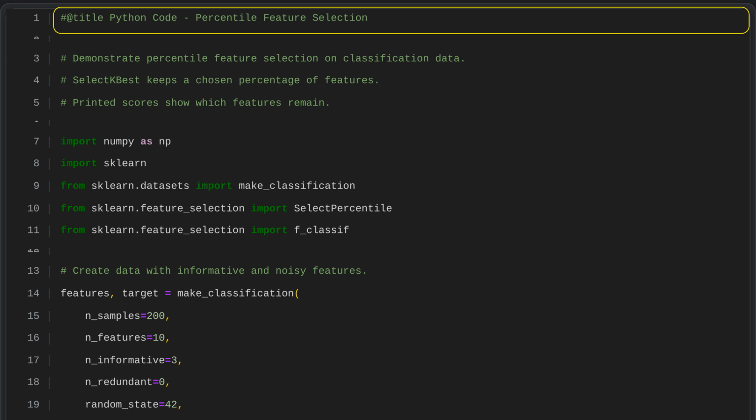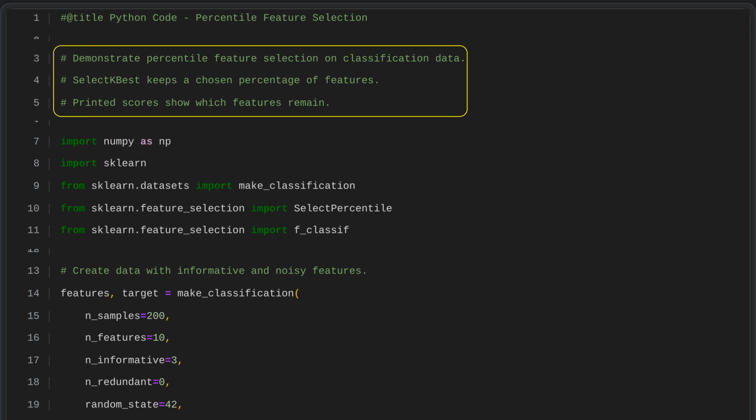Python code, percentile feature selection. This example shows percentile-based feature selection for classification data. It keeps only a selected percentage of the best features, and the printed scores indicate which features are retained.